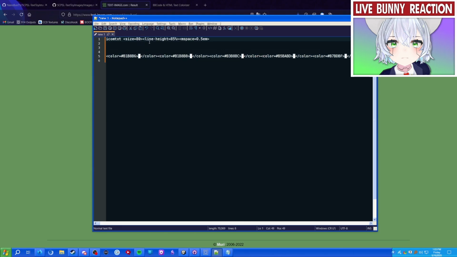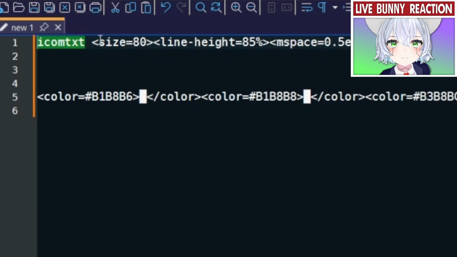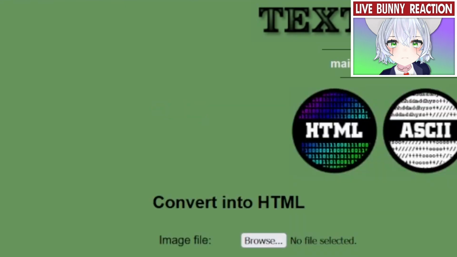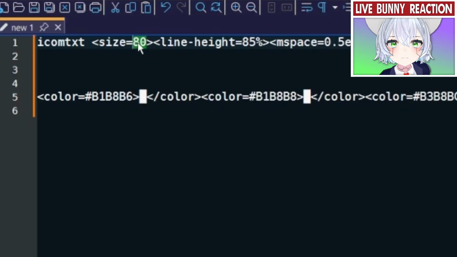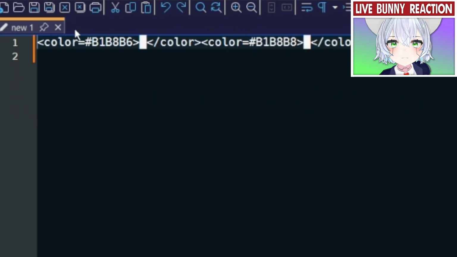and I will put this bonus part in the description on its own at the very bottom: icom.txt, and you are going to do a size 80. If you did image width of 75 on the website here, then you can go ahead and do a size 80. Line height, 85%, and mspace, 0.5 em. You can just paste that at the beginning of your long command here, so just press the up arrow a couple times. That should take you to the very beginning, and paste.